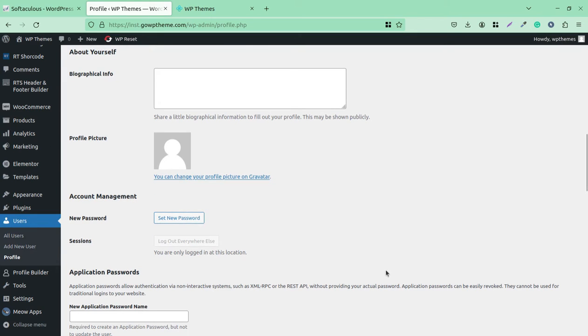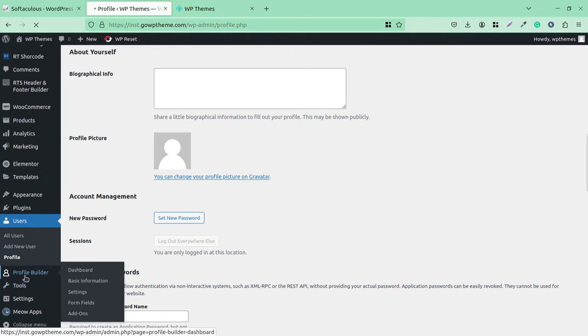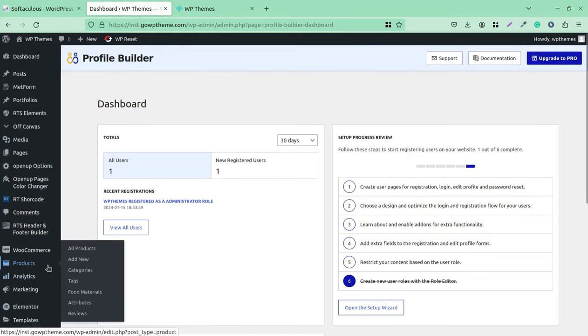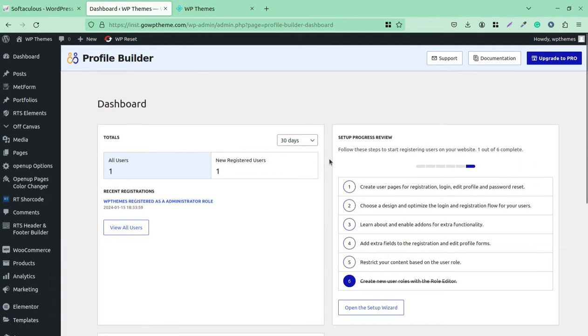I have a free solution, a free plugin, and I'm going to show you how you can easily do all these things. The plugin is called Profile Builder. It is already installed in this theme, in fact, and we discussed it a little in the last video, but we are going to discuss it briefly and how we can proceed with this.